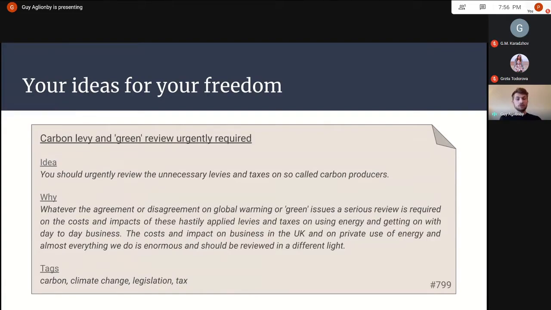So whatever the agreement or disagreement on global warming or green issues, we need to review the costs and impacts of these hastily applied levies. There are also some tags that were made by the community on this website: carbon, climate change, legislation, and tax. In total, there are 5,000 or so of these responses, and 800 of these have been manually tagged with a few different categories.